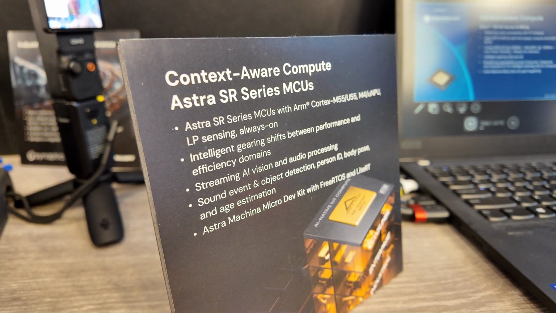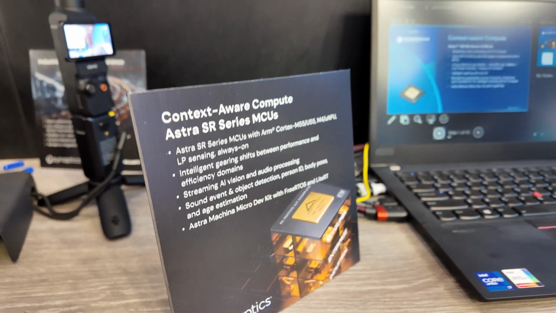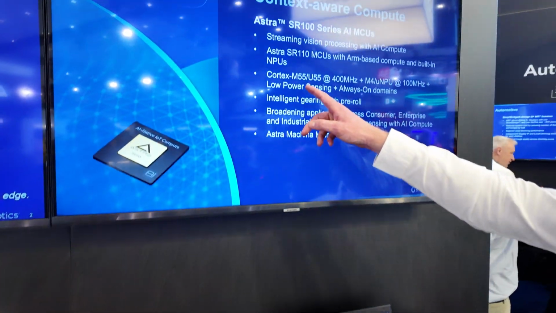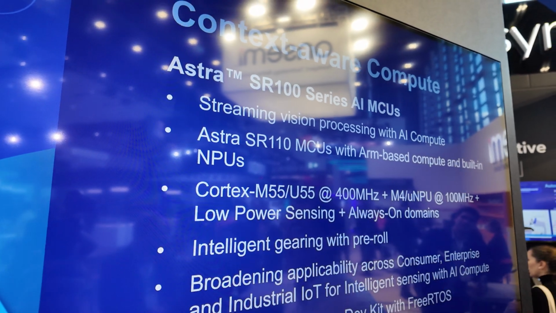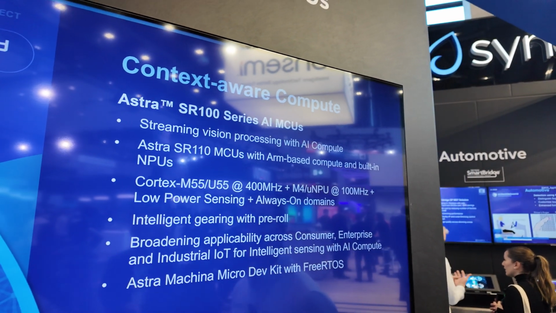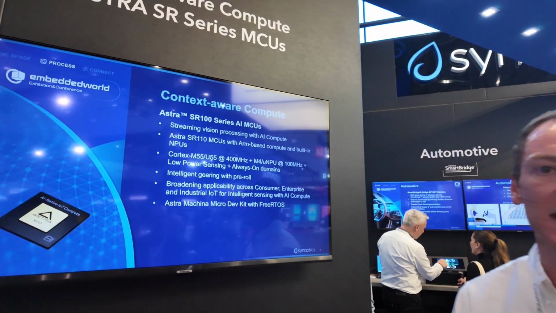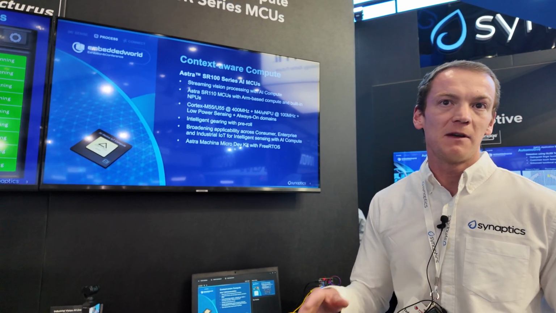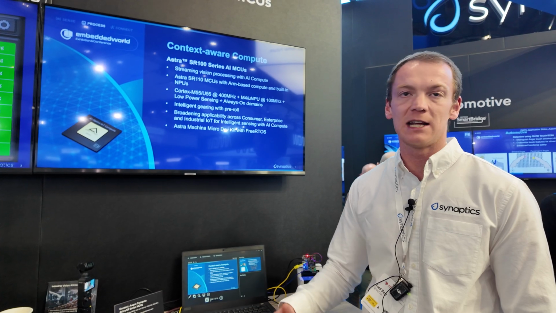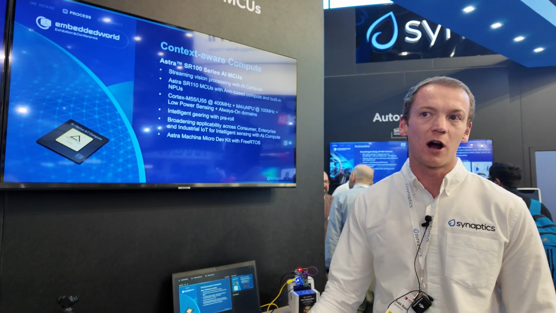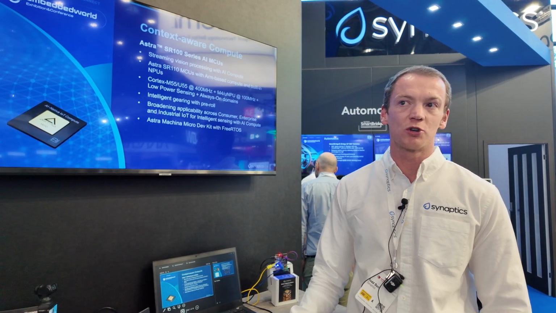So this is the SR100. And the SR100 is based on a Cortex-M55 microcontroller plus a U55 neural processing device. So what we focus on with this part is vision and audio AI. Our primary use cases are anything that has a vision input or audio input and you want to run some sort of inferencing on it. That's where this part will shine.